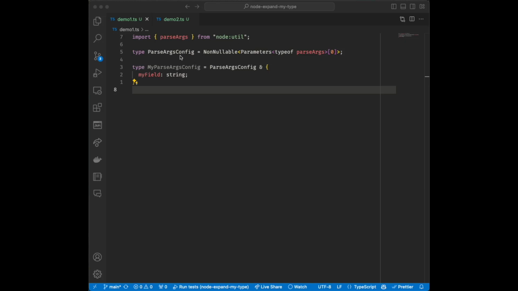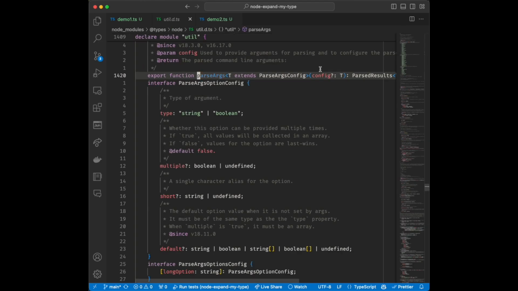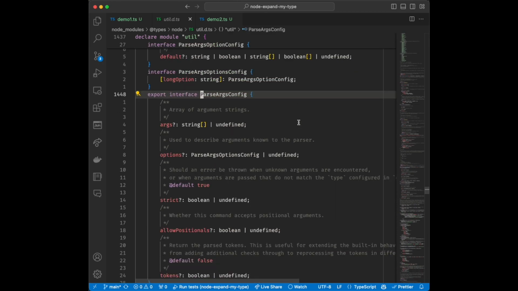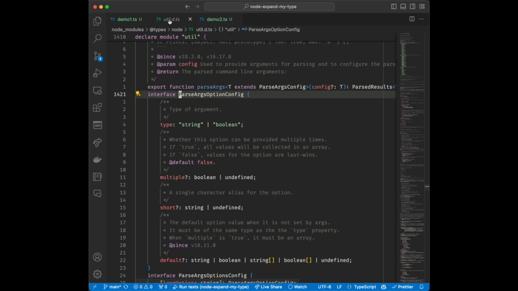Now, if I want to see how it looks, I should be able to hover my cursor over the type identifier and see the type hint, except that it doesn't really show me anything useful. So I should hold Control or Command and click on parseArgs and dig deeper. Now, I notice that T is extending ParseArgsConfig, and config is of type T, so I need to dig deeper. So here I notice that options is of type ParseArgsOptionsConfig. So let's go one level deeper, and one level deeper. So that's quite a rabbit hole.